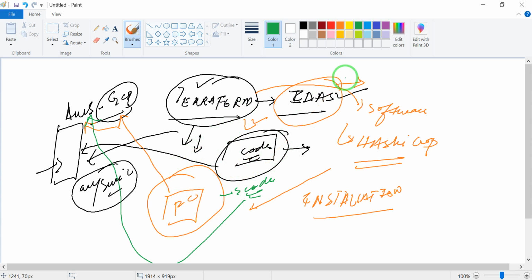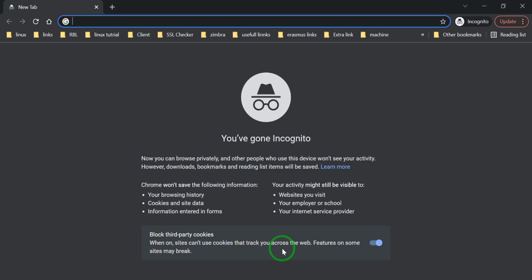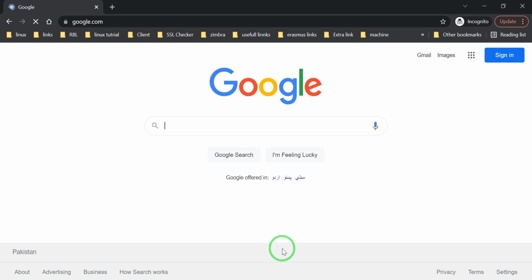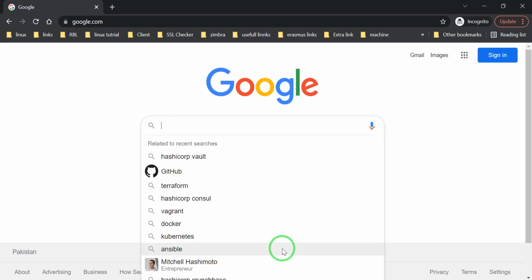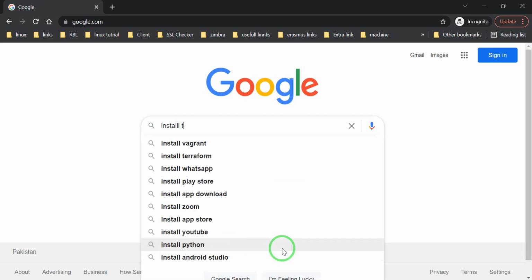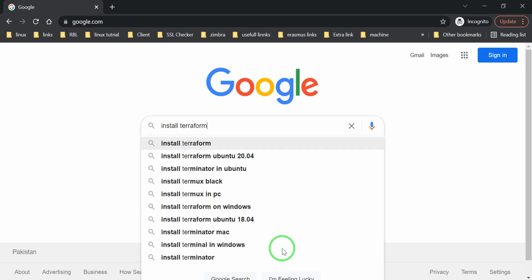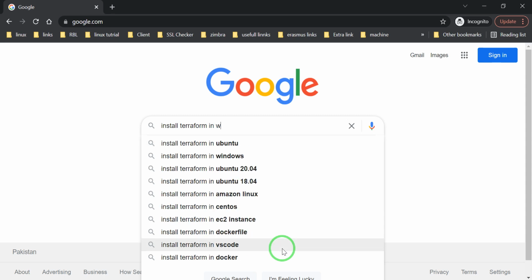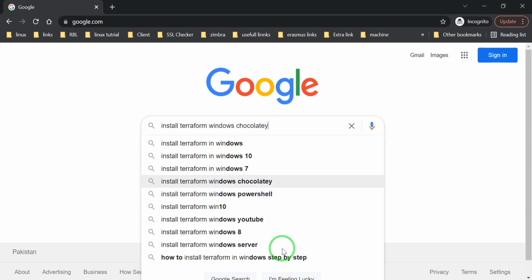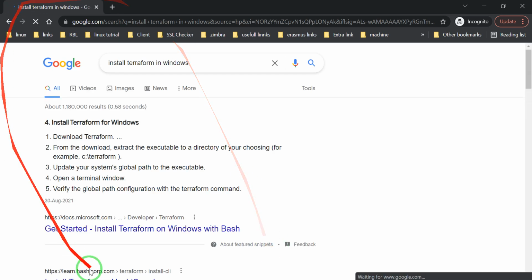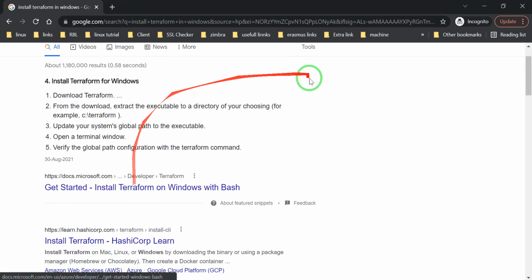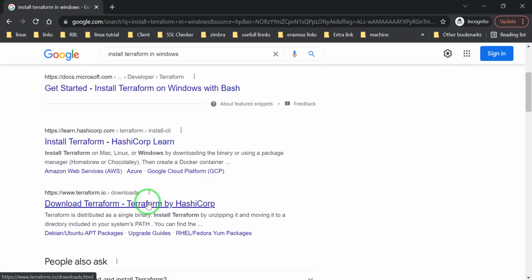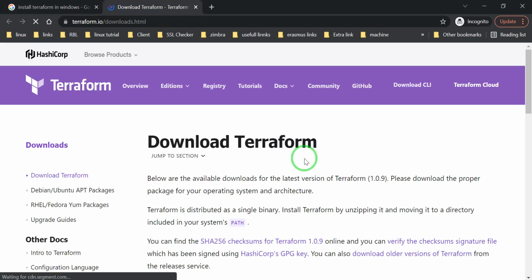So how to install it? First go to Google and type "install Terraform in Windows". We have other options as well, so we can check it. First of all, you have to download Terraform by HashiCorp, so just click on that.